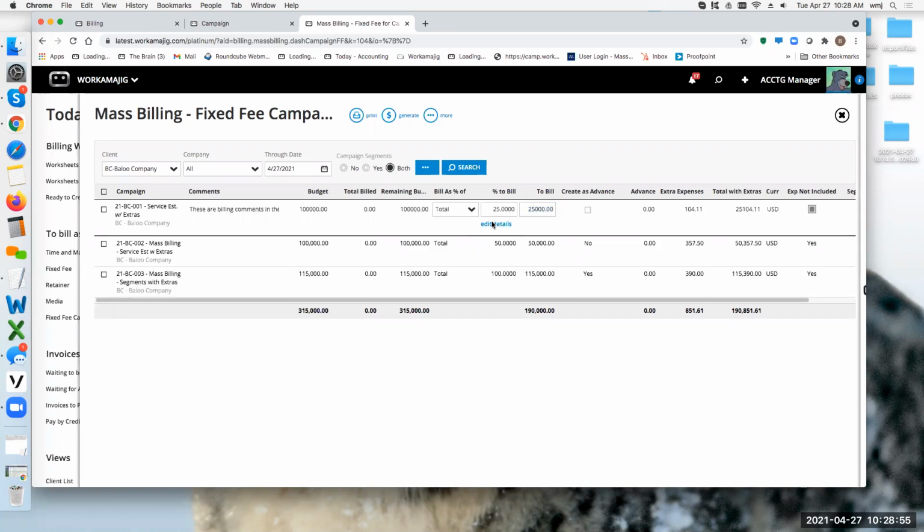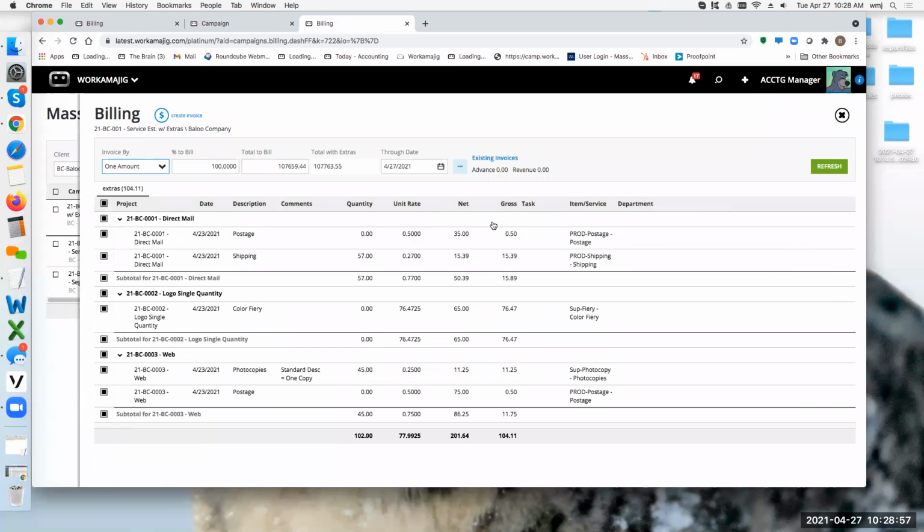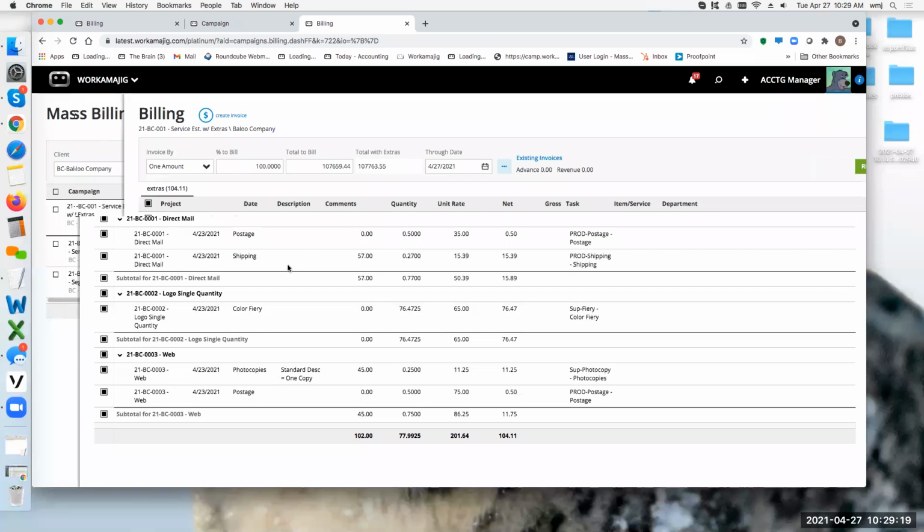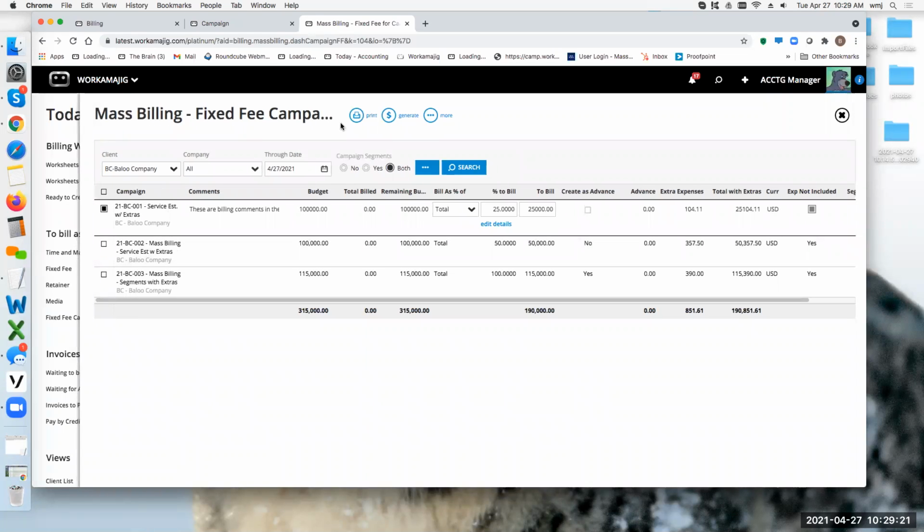Now, when you click into edit the details, you are back at campaign level billing. It is just as if you had gone to the campaign and decided to bill from here. If you just wanted to review the transactions that are going to be billed, the extras, so you can make sure that, yes, based on our through date, these are the things that we should be billing, then you can close the panel, still go ahead and click on generate and generate.